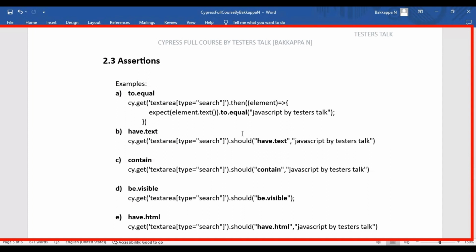So let's look at the examples. What are the different ways of assertions we can perform in the Cypress automation testing? The very first one is to.equal. So by using the to.equal, we can assert the actual and expected data. So firstly, I'm using the cy.get. That's a Cypress command, cy, and followed by get. So here we are adding the CSS selector.